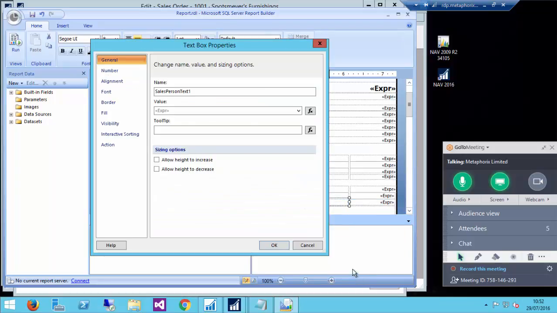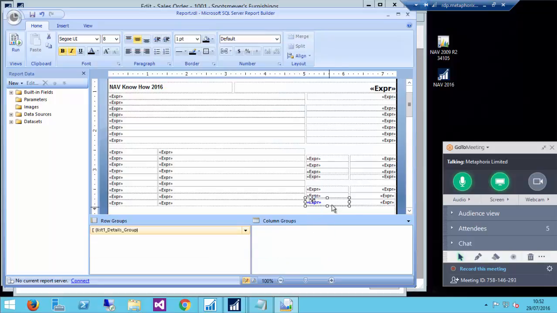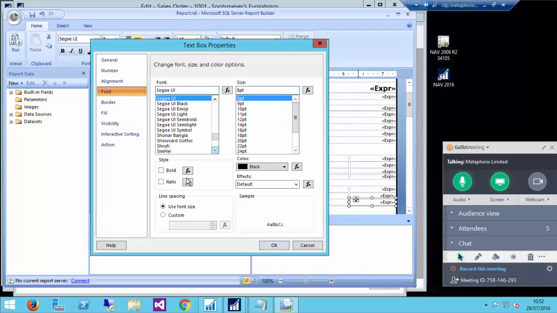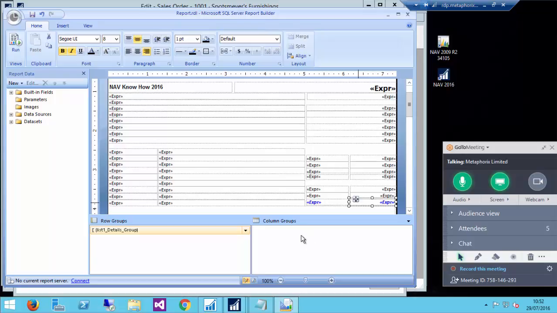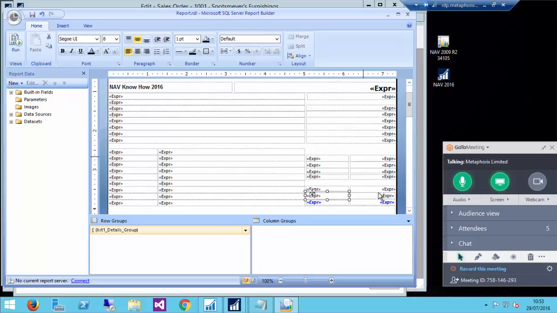So we can go into the properties and we can go to font. We'll make it bold, make it italic, we'll make it blue. Same again for the actual value. One of them was a caption and one's going to be the data. Okay, and we're going to use bold, italic, and blue. Okay, so save that. And we'll also hide this one here, which is the account number caption.